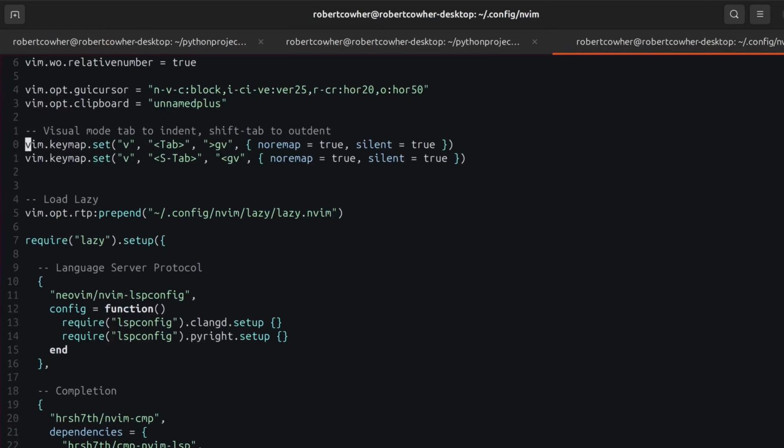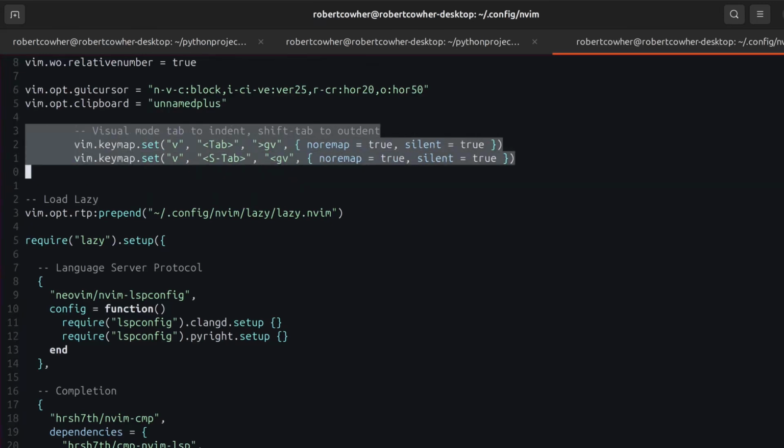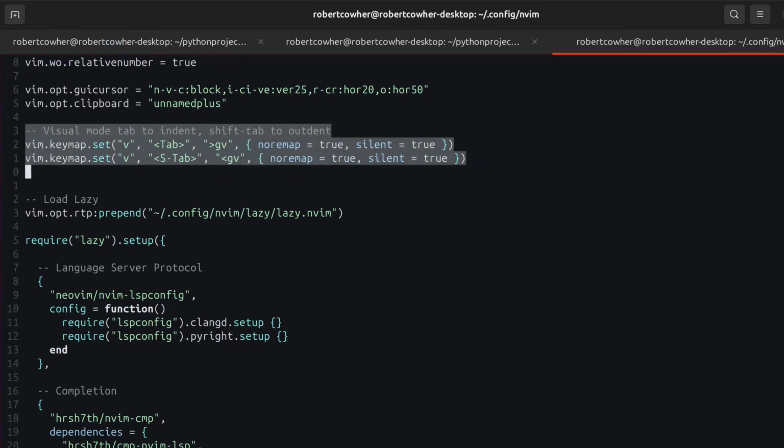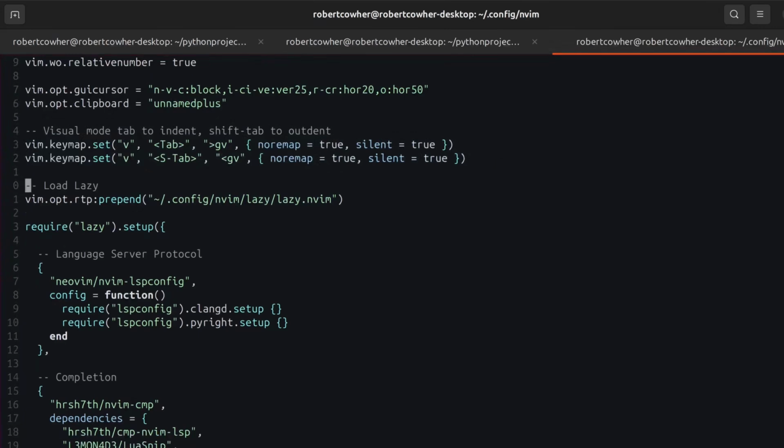vim.keymap.set is what allows me to actually use tabbing functionality. So I can go into visual mode, go down, and hit tab, and that's going to tab it over. And that is not a default Vim capability. This is just loading in the lazy loader, the package manager, which is called lazy.